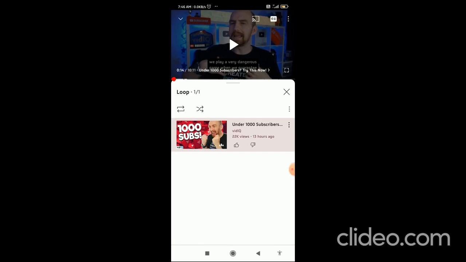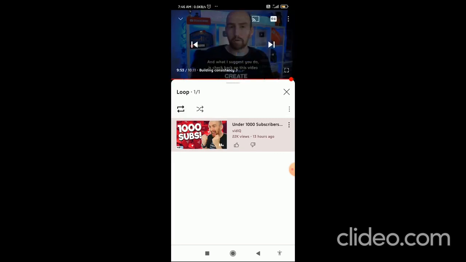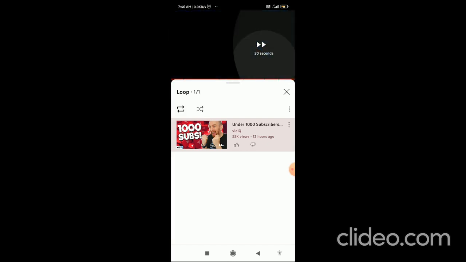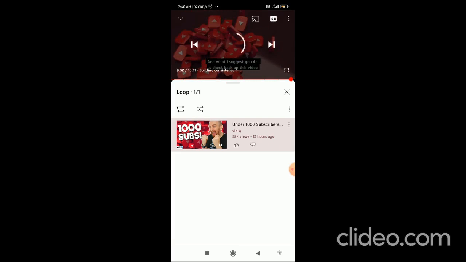When you click on this drop down arrow, under the loop text you can see these two icons. So you have to click on the first icon, which is on the left side. When you click on this, the loop is on. So when you play this video to the end, you can see the video starts playing again.